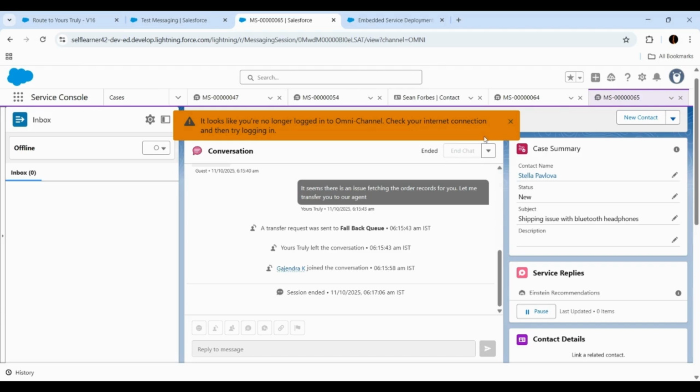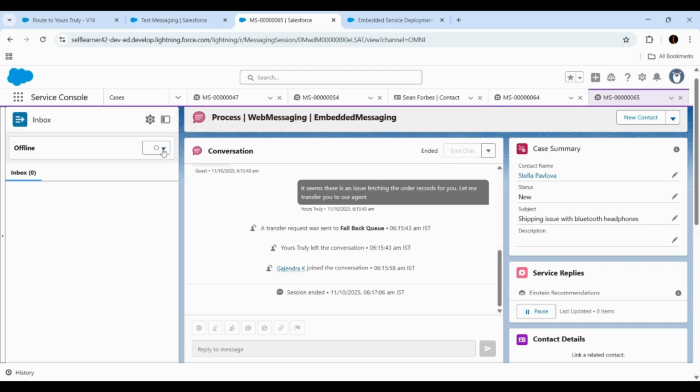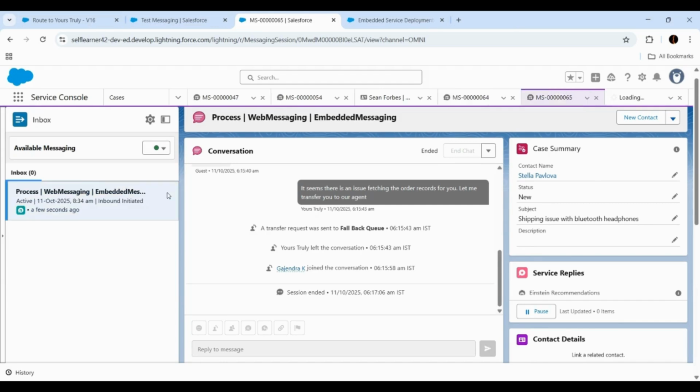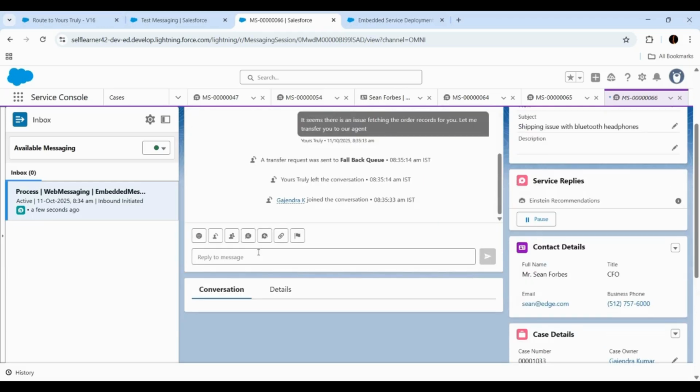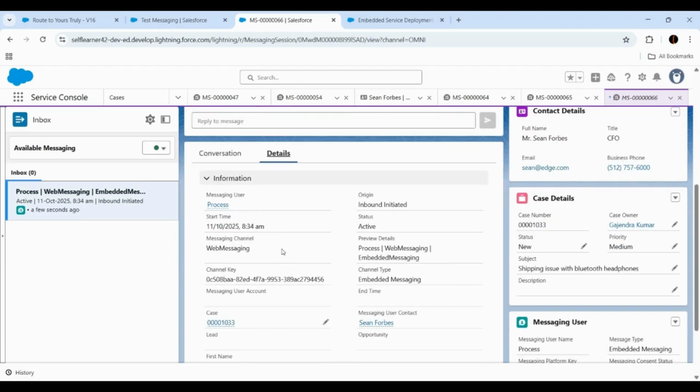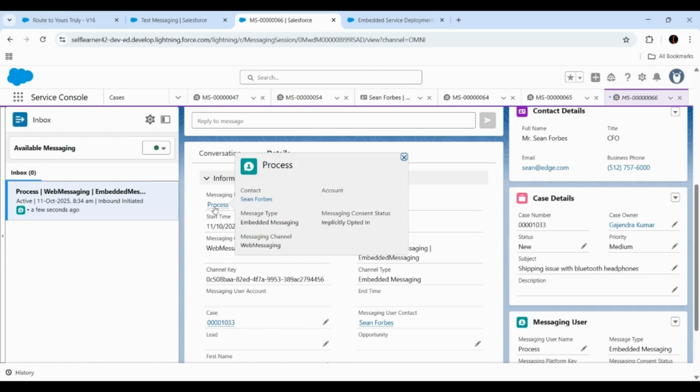So we can see that a chat request came into the agent's queue. I will accept it, and then if I scroll down and click on detail, I can see the messaging user showing as a process. But because I'm using a simulation, it is showing me as an automated process user.